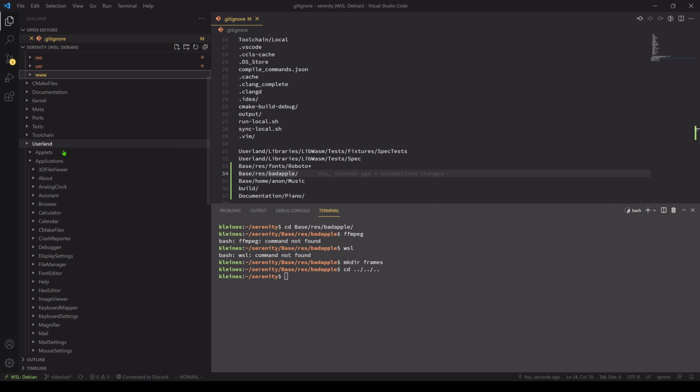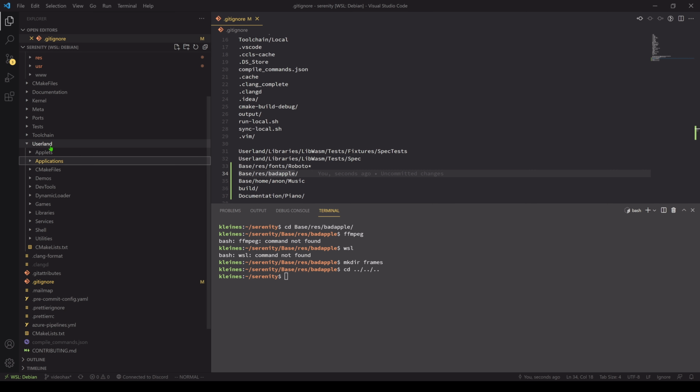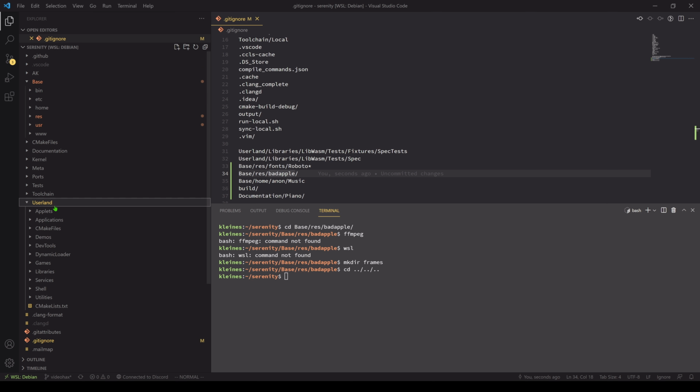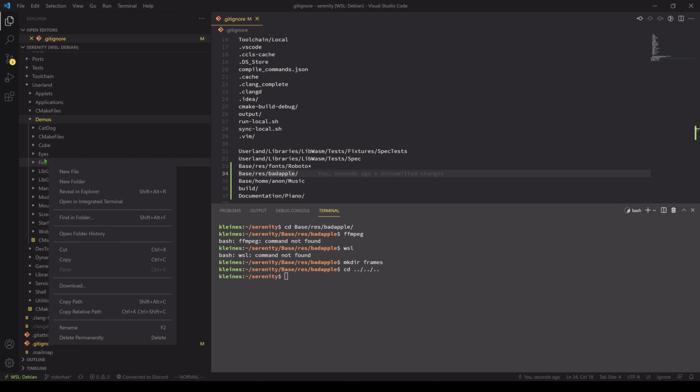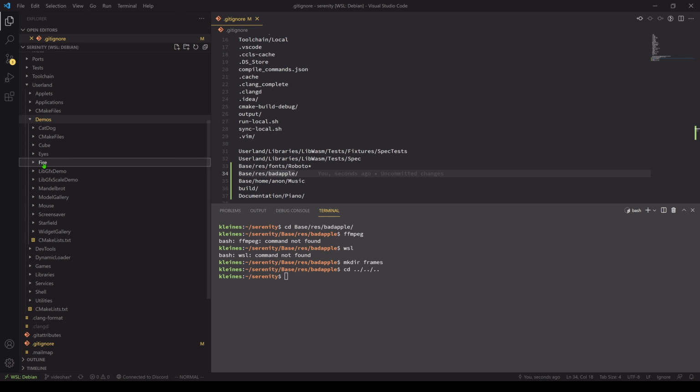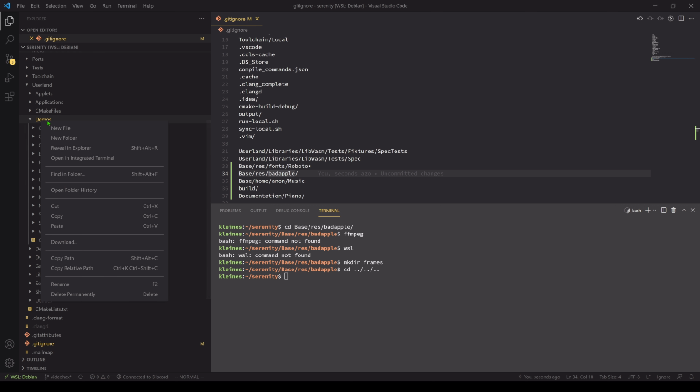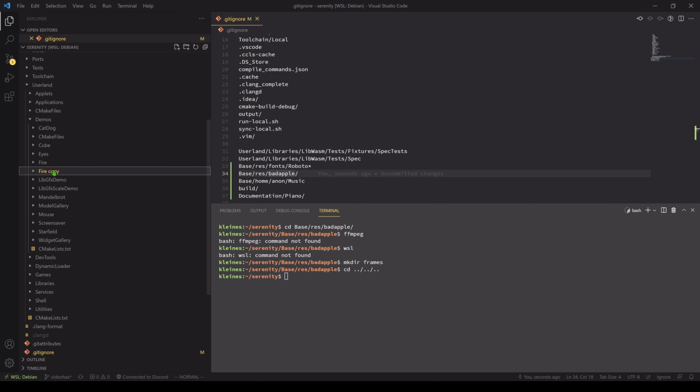Where's the Fire demo? Oh yeah, maybe we should rather use the demo folder. Let's use the demo folder and let's copy the Fire demo, because I remember that being not too complicated. Let's try just pasting that. Okay, and let's rename that to Bad Apple.